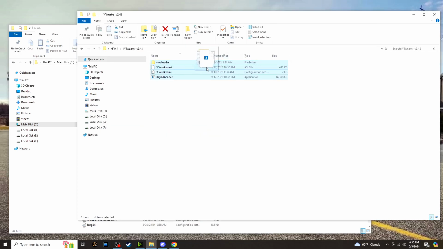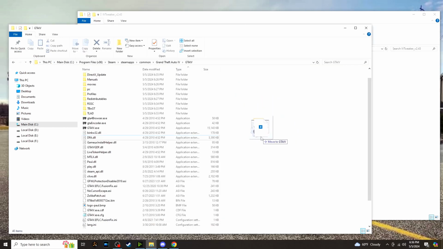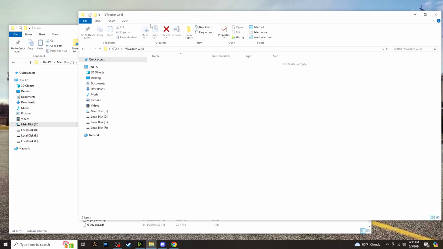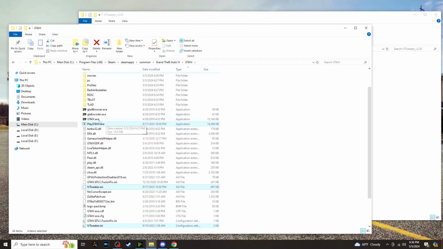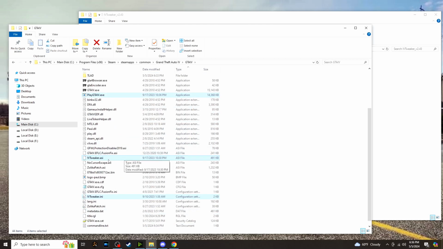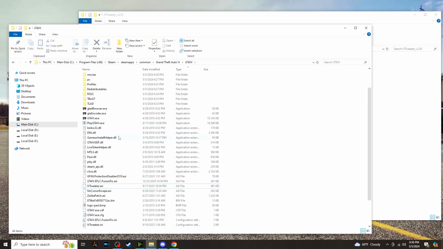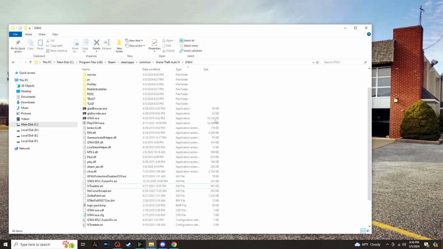Okay. And now, last but not least, you can downgrade the game one last time by dragging and dropping IV Tweaker into the game directory itself. So you should have one folder, which is mod loader, one exe, which is play GTA4.exe, one ASI, which is IV Tweaker, and one INI, which is IV Tweaker again. Okay, so that should be it there.